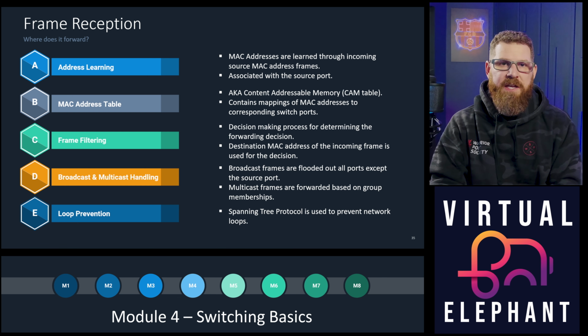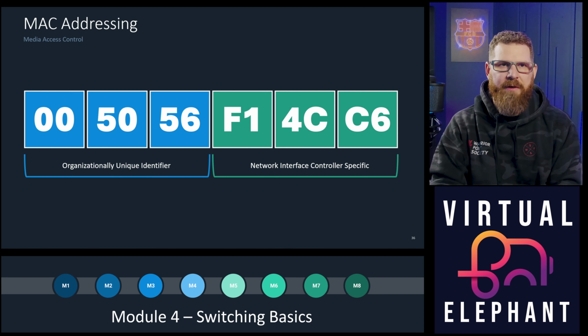Now that we understand more about the frame reception, the next thing that I want to spend just a moment talking about is the MAC address itself. So on the screen here, you actually see an example MAC address. The thing to remember is that a MAC address is a 12-character hexadecimal address, with the first 6 characters on the screen here being 005056. Those are going to be unique organizational assignments.